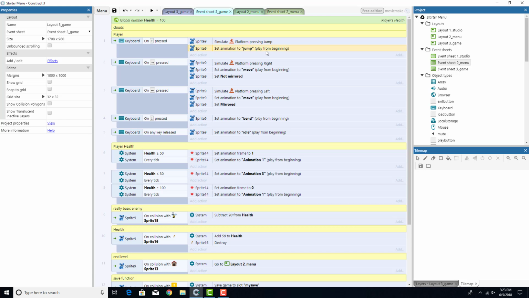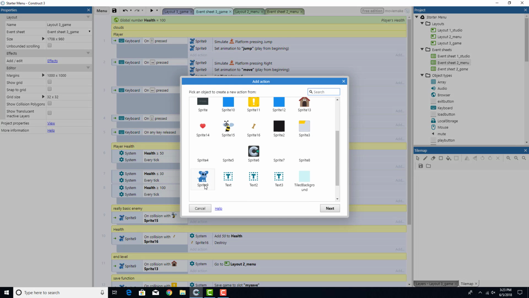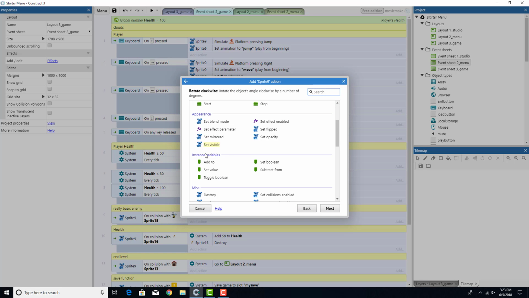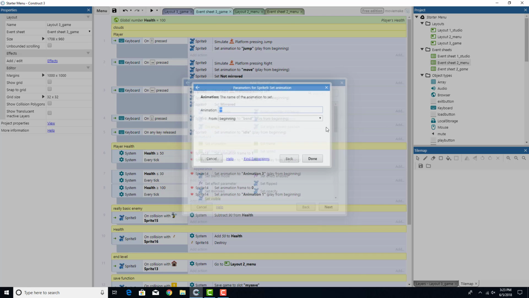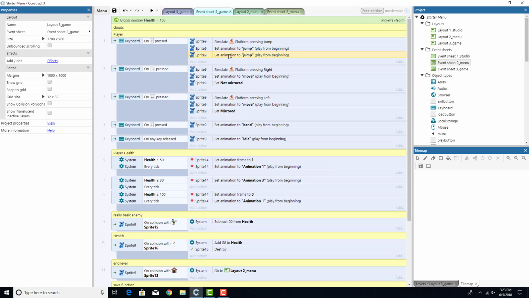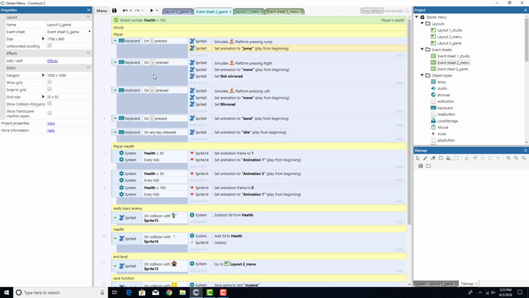We're going to set his animation. So on add action, we're going to go to Sprite 9 again. You should be labeling these player. We're going to be setting set animation, and it should actually just pop up: jump, boom, done, and you're good. Okay, on press the right arrow key, we're going to simulate pressing right. We're going to set the animation to move, and we're going to set him not mirrored. So he's automatically going to be set by default to look right.